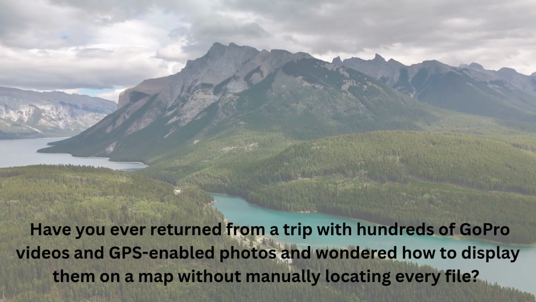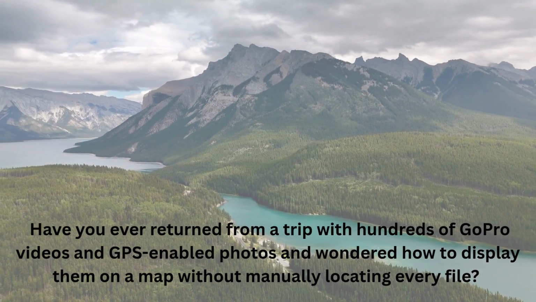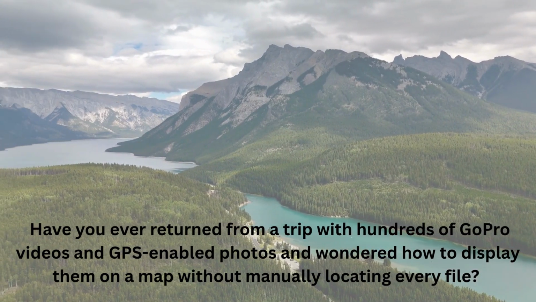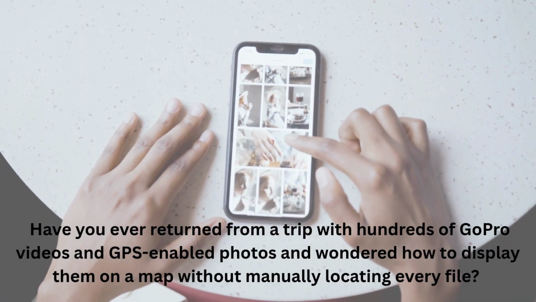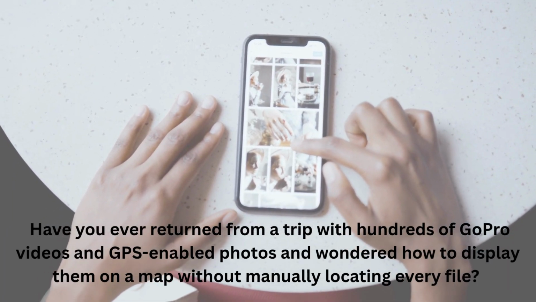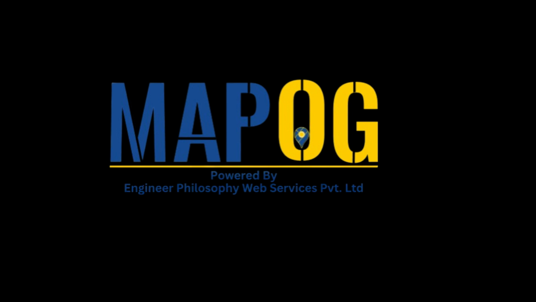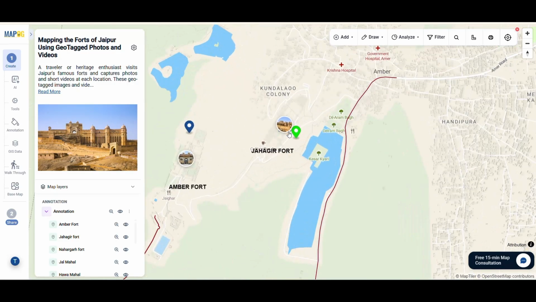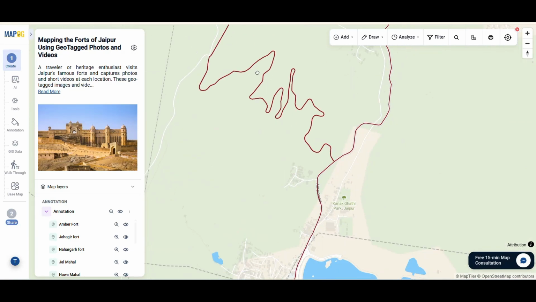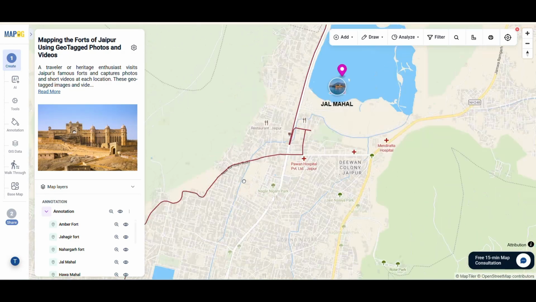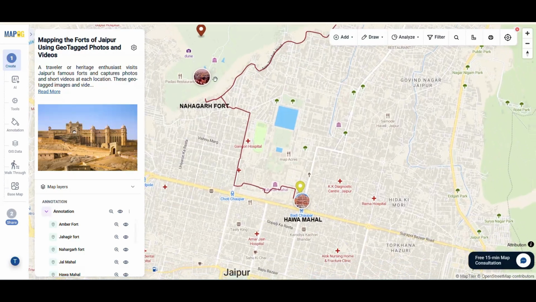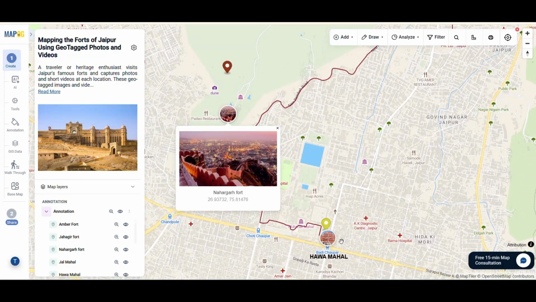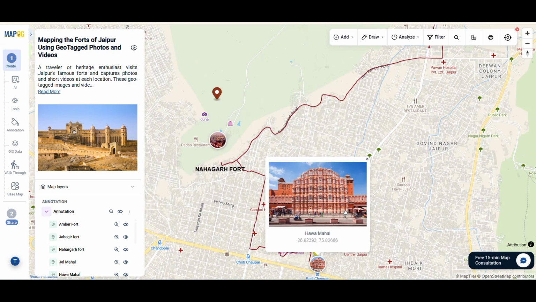Have you ever returned from a trip with hundreds of GoPro videos and GPS-enabled photos and wondered how to display them on a map without manually locating every file? With MAPOG, you can transform location-based media into an interactive visual journey. By using geotagged photos, GoPro footage, and annotation tools, you can automatically place media at the locations where it was captured and create an engaging map-based story.